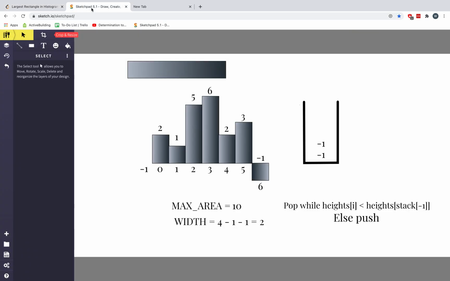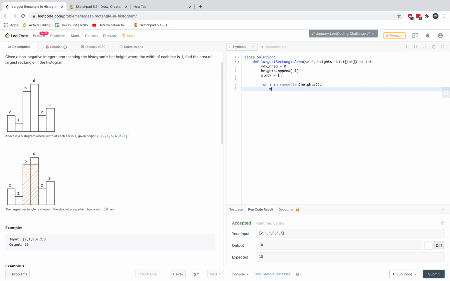So remember, I wrote that while heights i is less than heights stack minus 1, we're going to pop. So I'm going to write the same thing. While heights i is less than heights stack minus 1, we're going to say that the height of our constructed rectangle is going to be the heights of stack minus 1. Or sorry, we actually have to pop from the stack. Okay, so we're going to construct a rectangle with that height.